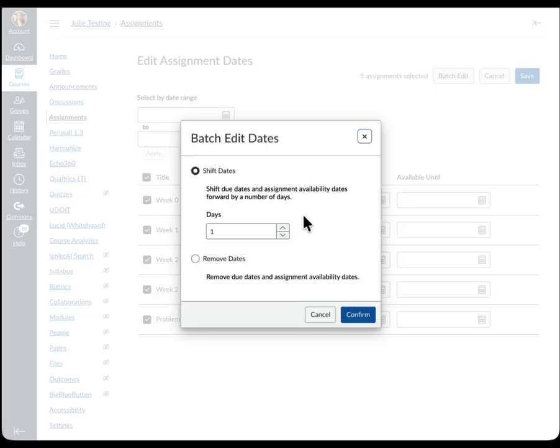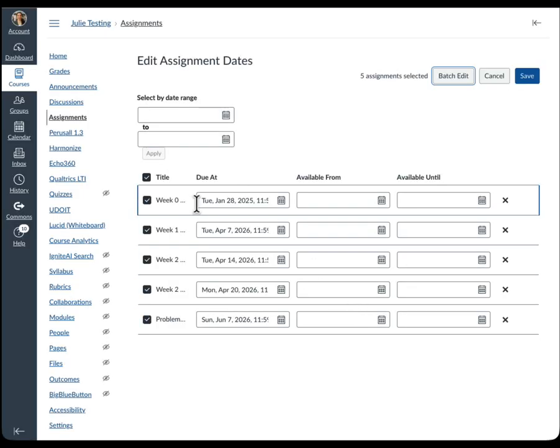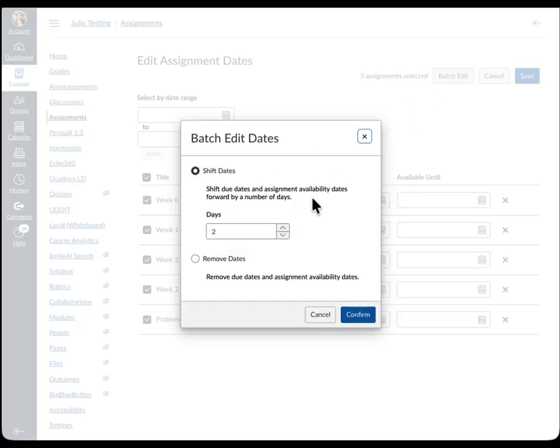And so here I can tell the software to shift all of these assignments forward a certain number of days in time. So perhaps I want to shift these forward 2 days. And if I click confirm, we'll see that those are now shifted 2 days forward. Things that were previously due on Sunday will be due on Tuesday, etc. If I go back to batch edit, I do want to point out that you cannot shift the dates backwards in time. You can only use this to shift them forward.